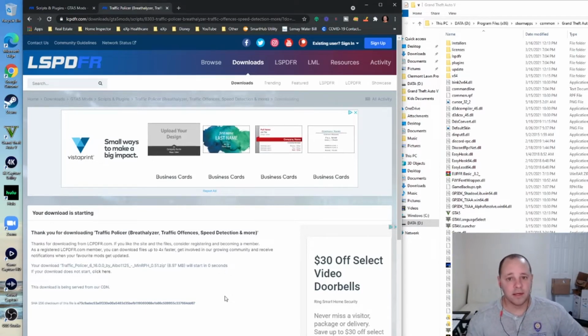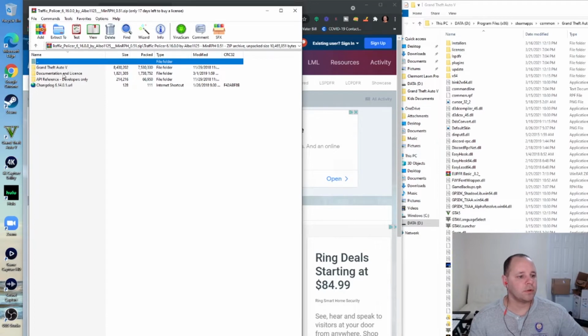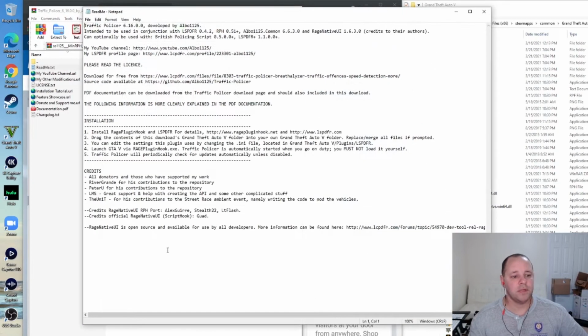And that outfit pack that I downloaded, that's still downloading down here, it says 5 minutes to go. It is a big pack of uniforms, but it's well worth the download. All right, so let's open Traffic Policer. Okay, so go Documentation and License, README text. So install RAGE Plugin Hook and LSPDFR, we've already done that. So drag the contents of this downloads file, drag downloads GTA folder into your own GTA folder, replace and merge. Then you can edit the settings in the INI files. We can go in and we can play with that.